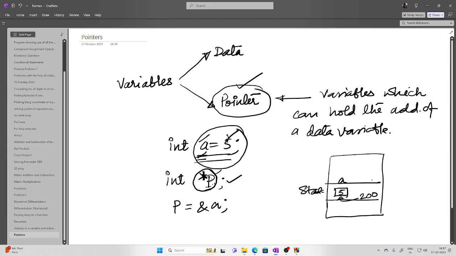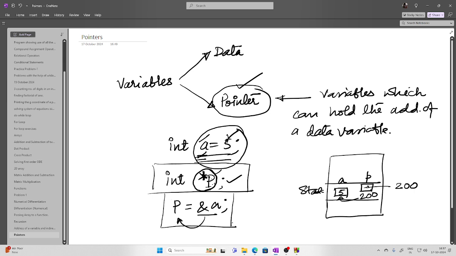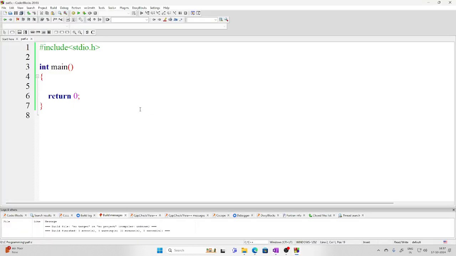So what happens when we do this? A variable p is formed, but this variable is not an ordinary variable. This is capable of holding an address. So we supplied address of a to this p. Now inside this p, what will come? 200. What is 200? 200 is the address of this variable a. So that is how we declare a pointer variable, and in this way we assign some address to this pointer variable p. Now let us move to the editor and see what I mean by this.